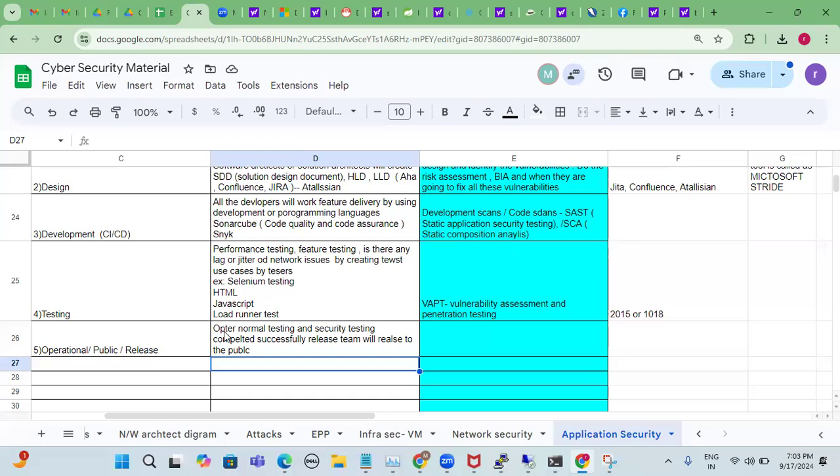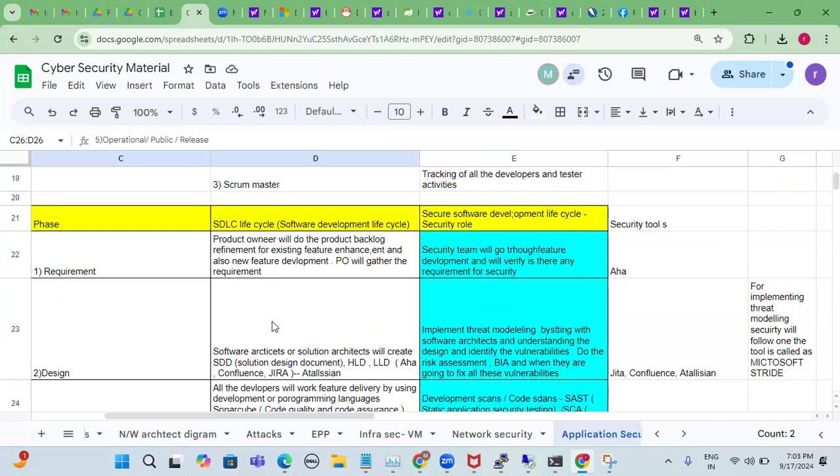So in the security side, we do not take care of anything here at the release side; everything is handled by our normal software development lifecycle release team. This is what we have to implement going forward for each and every customer, irrespective of the business vertical or what type of business they are doing. This is called the overall SDLC lifecycle versus SSDLC lifecycle.